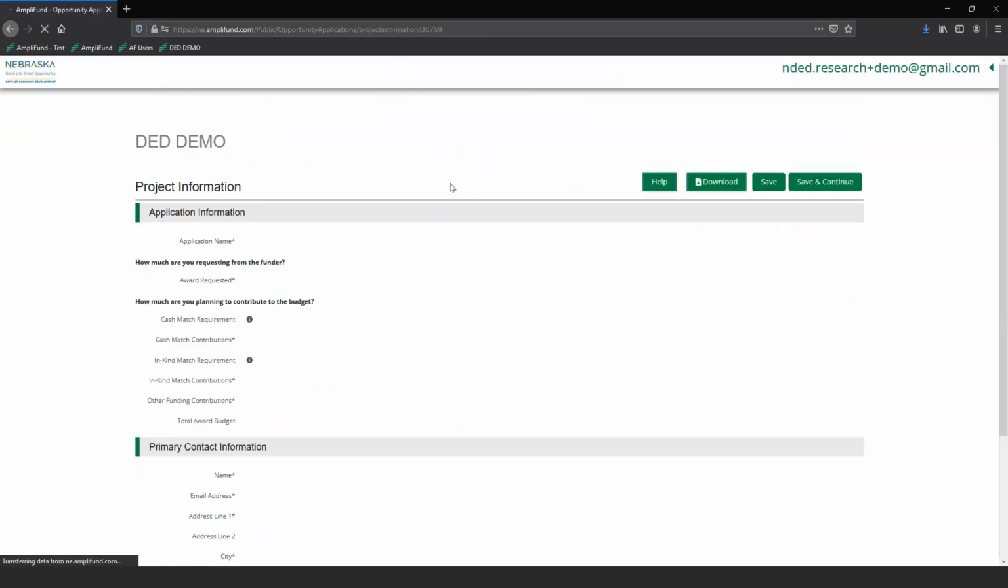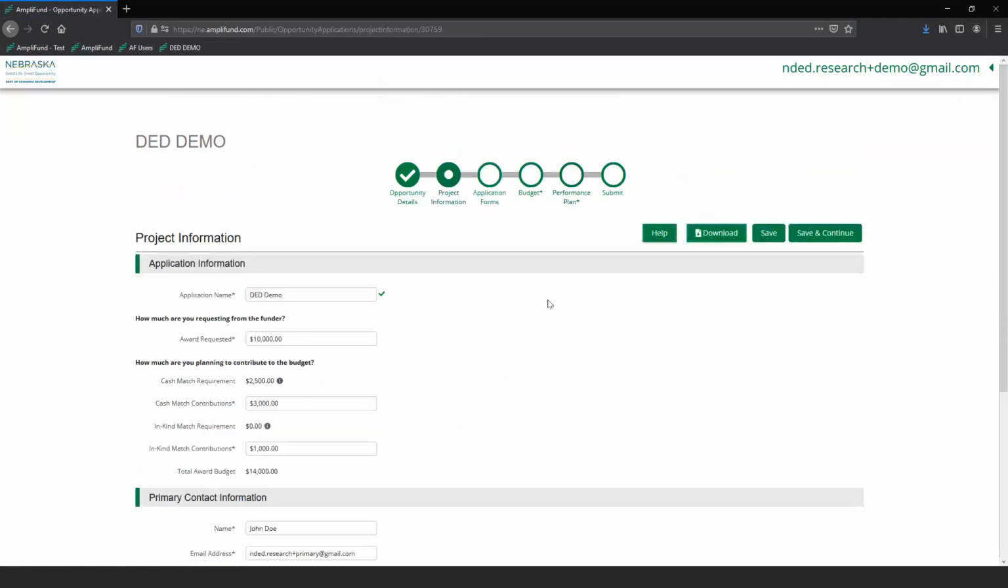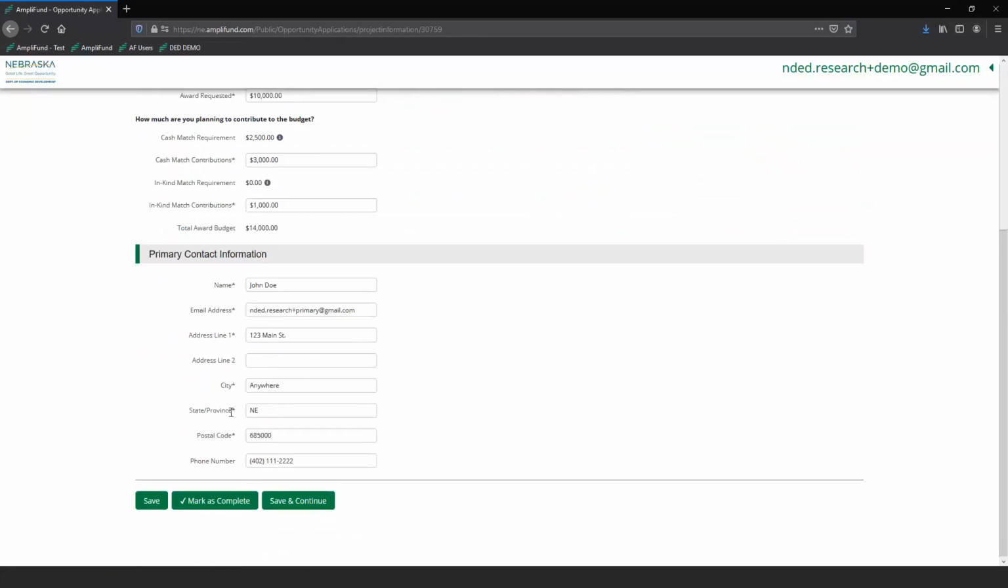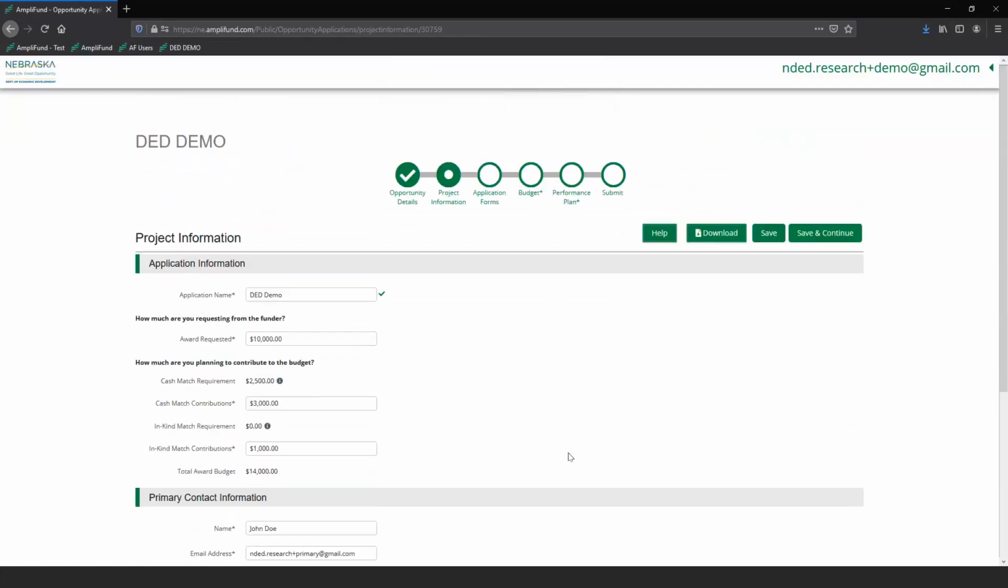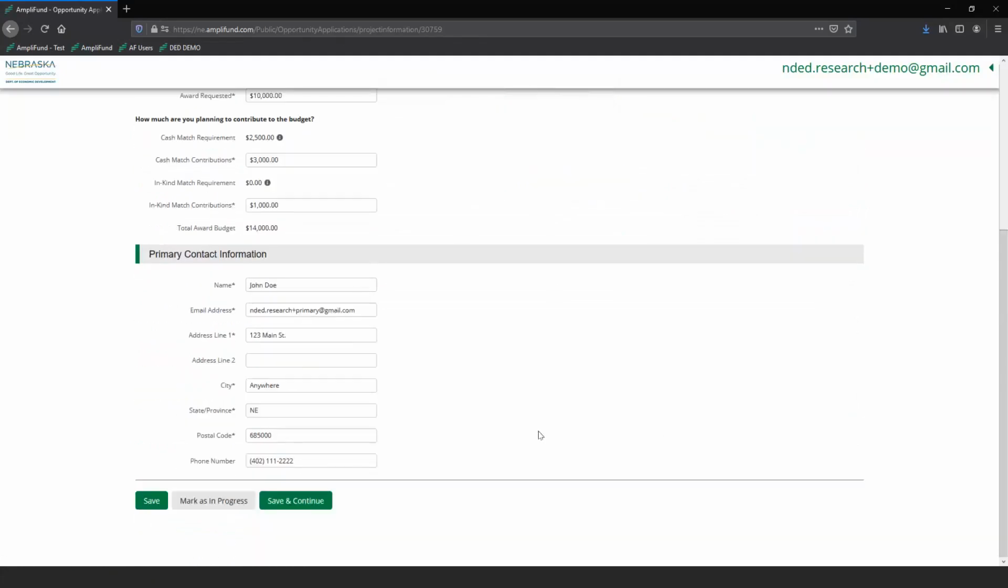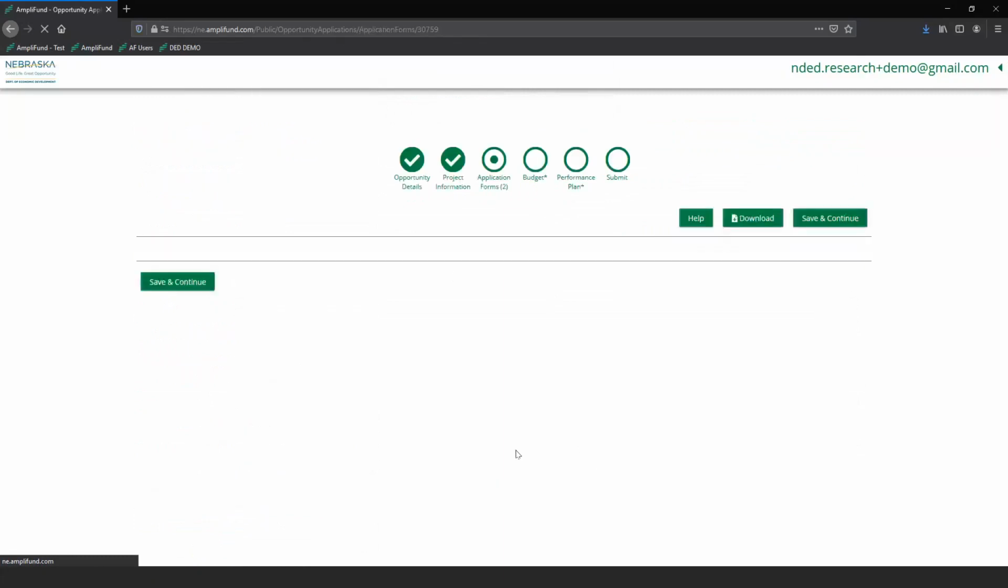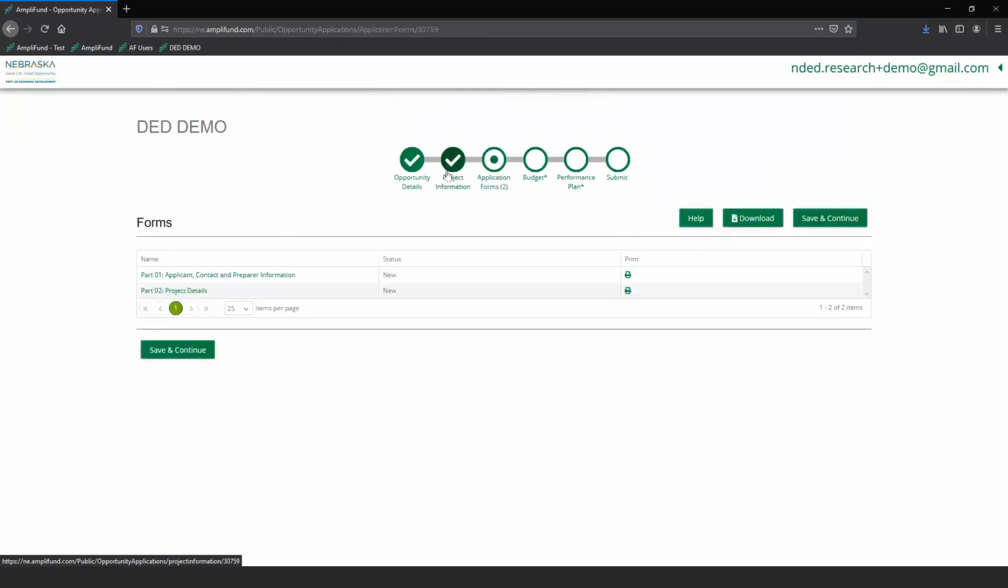So in order to submit, we're going to need check marks on all of the timeline sections. Your application may not have a budget section, and it may not have a performance plan. Those are specific based on programs. So if I need to come back and change anything, click Save again. If I'm ready to go, I can click Mark as Complete. And that is the end of the project information section. If I then click Save and Continue, I'm going to move on to Forms, and I do have that check mark in project information, which is what we want.